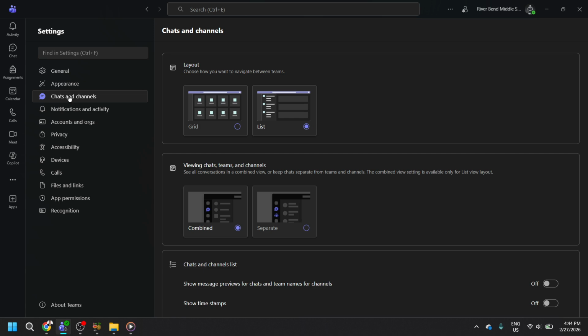for our goal. Finally, within the Chats and Channels settings section, you'll want to look for the area labeled Viewing Chats, Teams, and Channels. This particular setting controls the overall layout and presentation of these core elements in your Teams interface. Underneath this heading, you will find an option that says Separate.